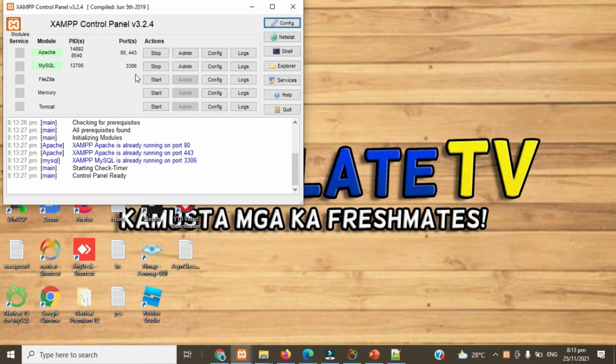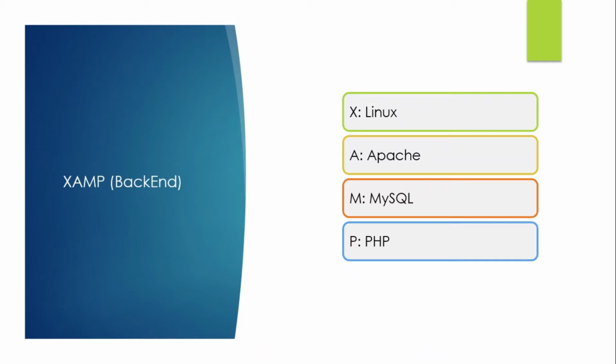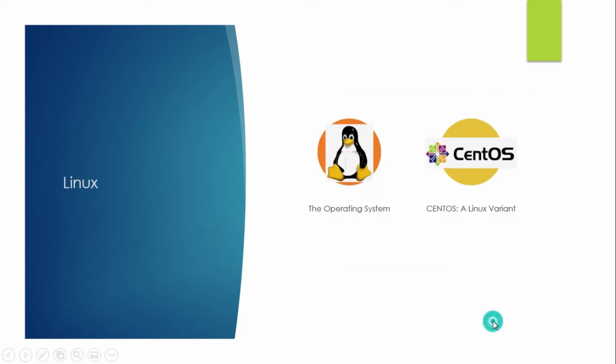Once the download is complete and we install the SAMP in our system, we can now click the SAMP, and as you can see, we have the Apache and the MySQL process, or the MySQL service that we can start and stop along the way. And then we have the SAMP concept, which is X is for Linux, A is for Apache, M is for MySQL, P is for PHP.